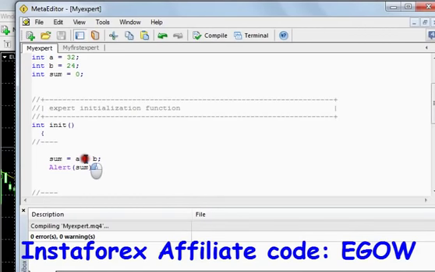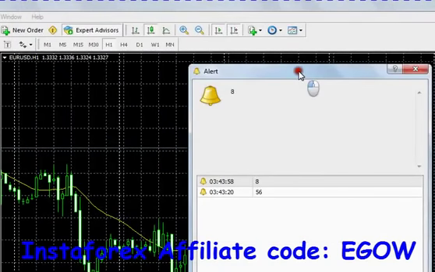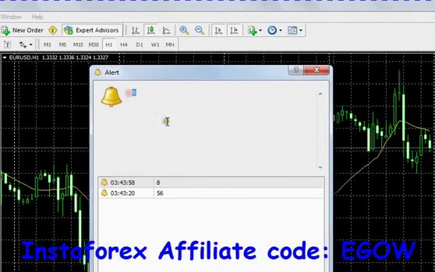We can also do a subtraction in the same way. We just change the sign, and we can subtract the value of b from a and store the result in the sum. We'll compile it again, and the result is now 8.